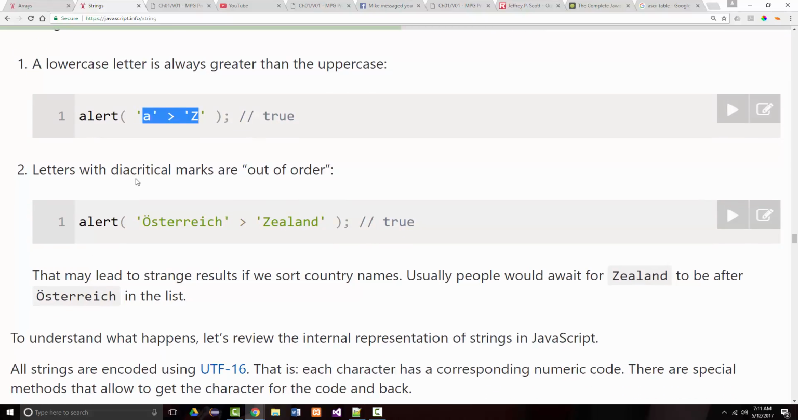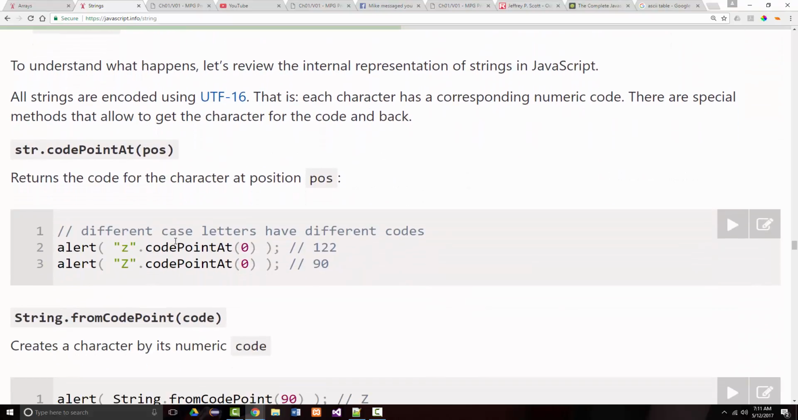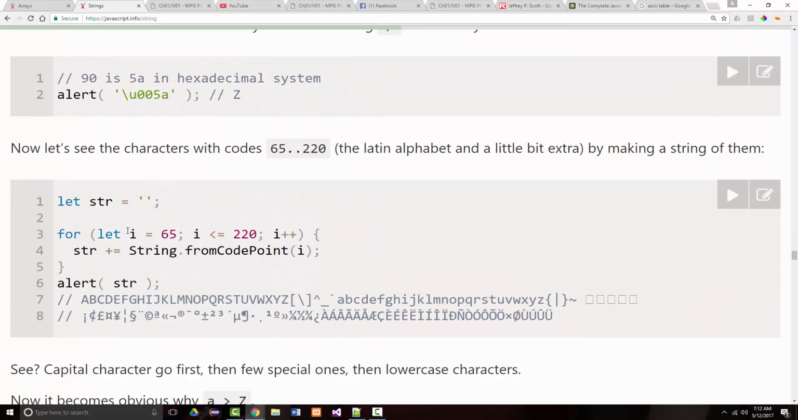Letters with diacritical marks are out of order. Well, that's because you've got the little thing above the O, and they just say you can get some weird stuff. All strings are encoded using a universal transformation format 16-bit. So each character has a corresponding numeric code. So you can find out those codes if you're so inclined. I'm not going to do that right now.